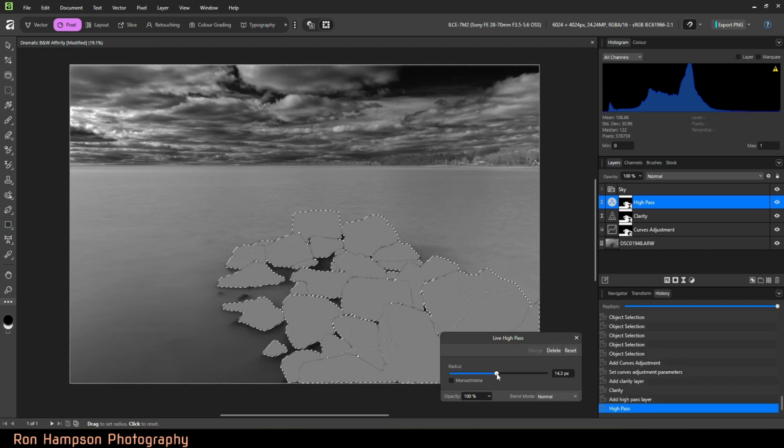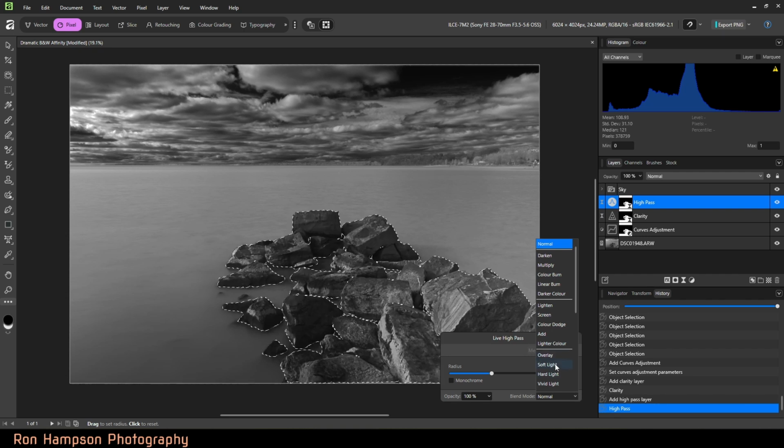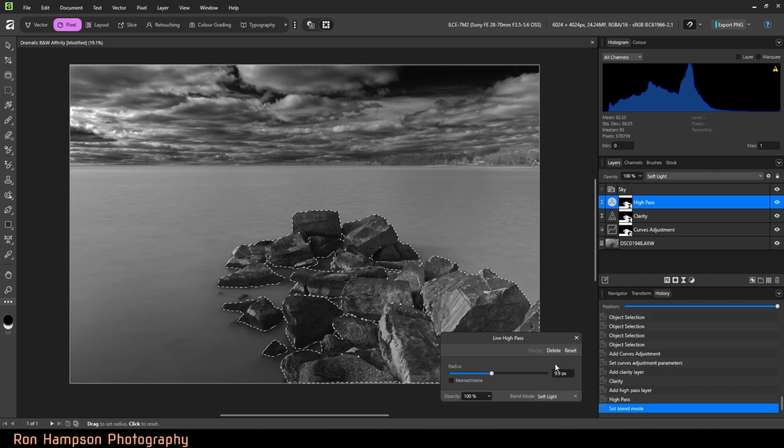So the higher the radius, that starts to bring in the edges of the textured area. So we don't want to go too high. We really want just the edges to stand out. Now, the next thing you need to do for this is to change that from normal to overlay or soft light. I like to use soft light because it's not quite as harsh as overlay.